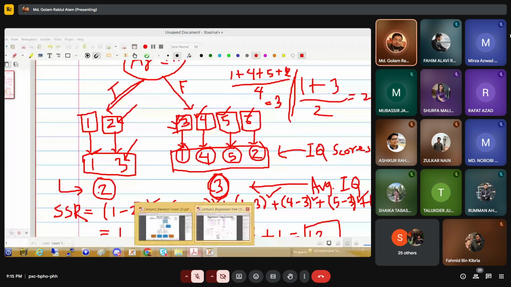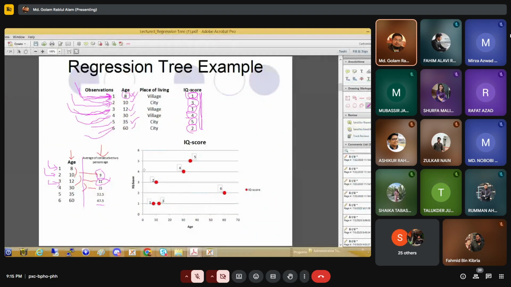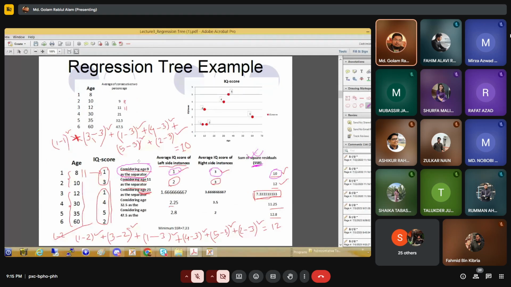So in this way, what we have to do is find out the SSR for each and every splitter. Like we have already discussed 9 and 11. Considering 9, we got 10. Considering 11, we got 12.